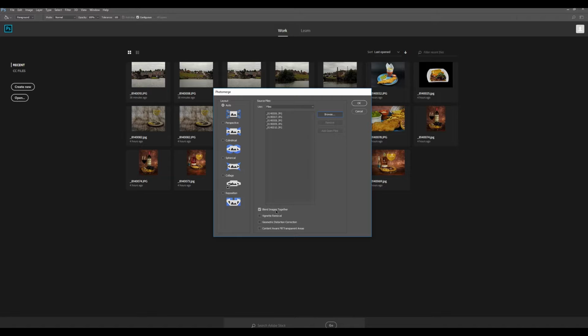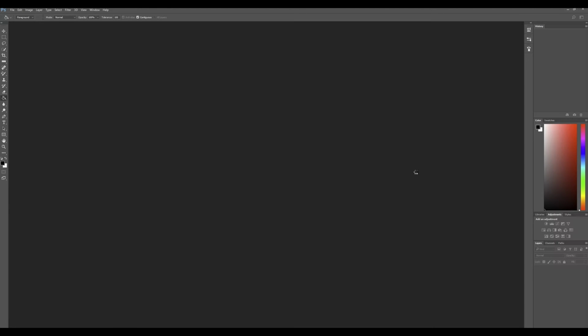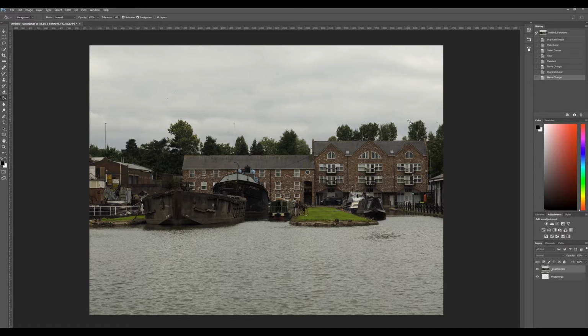Now before we do anything else we need to tell it what to do. This box is ticked, which is blend images together, which is what we need them to do. Vignette removal, I'll leave that until later. If there is anything there we can remove it after. Distortion correction, I think we'll leave that unticked as well, but we'll tick the bottom one, content aware fill. I'll tick that one and we'll show you what that does when the image is actually made up. So first of all we need to click OK to confirm everything, and now Photoshop will do its magic.